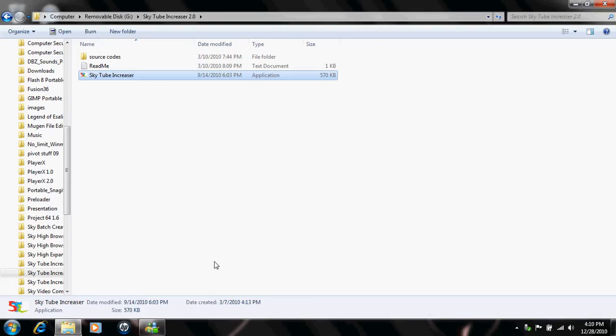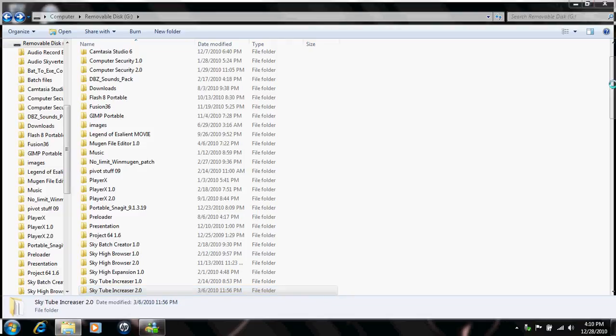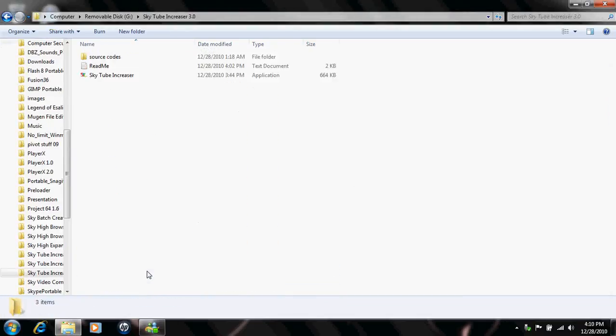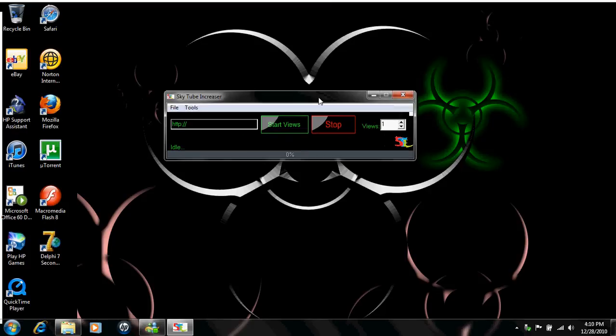Now the one we've all been waiting for. 3. Now you may look at it and say, wow, that looks exactly like 2.0 but with different colors and stuff. Sort of is, sort of not.